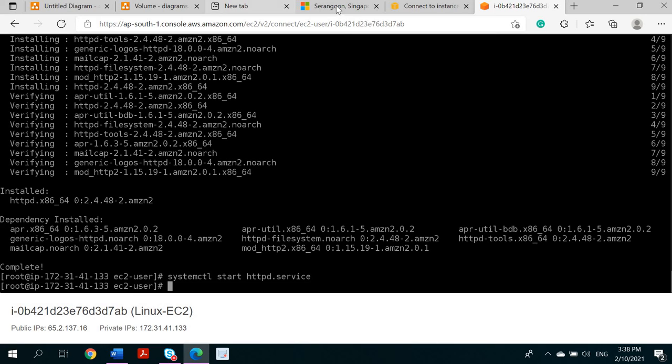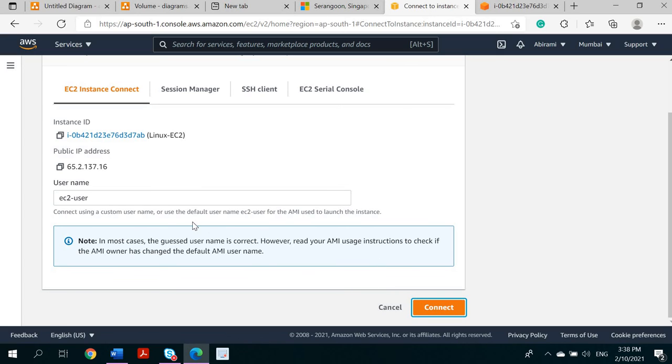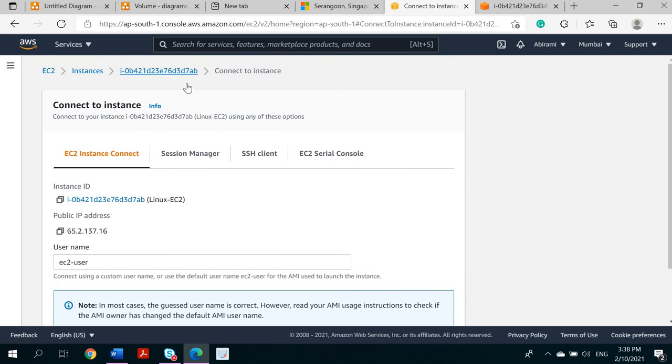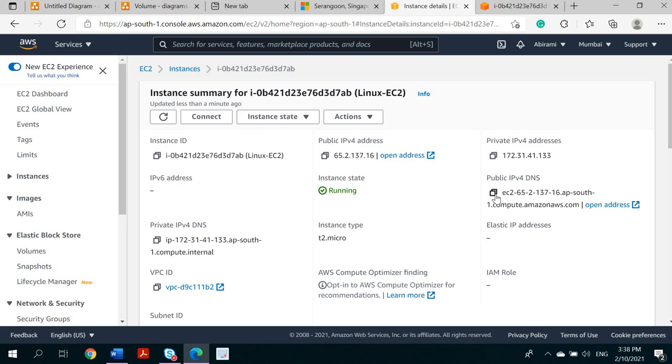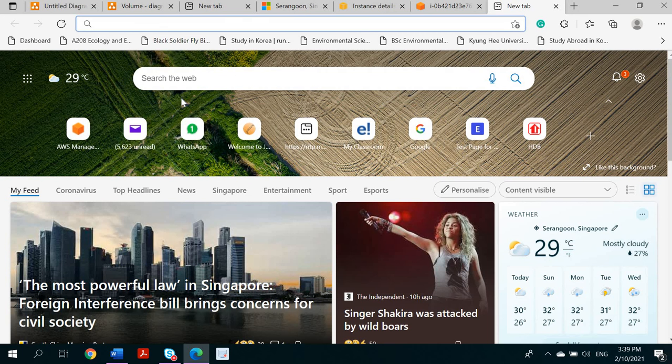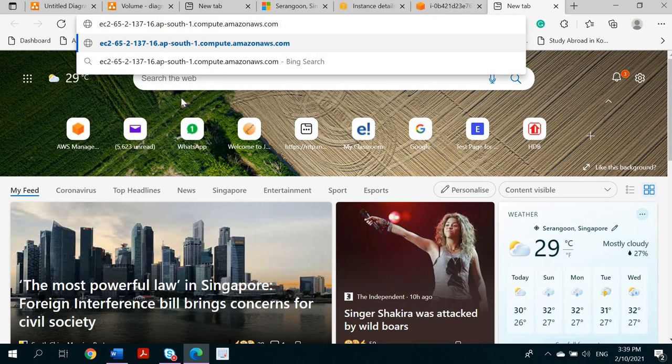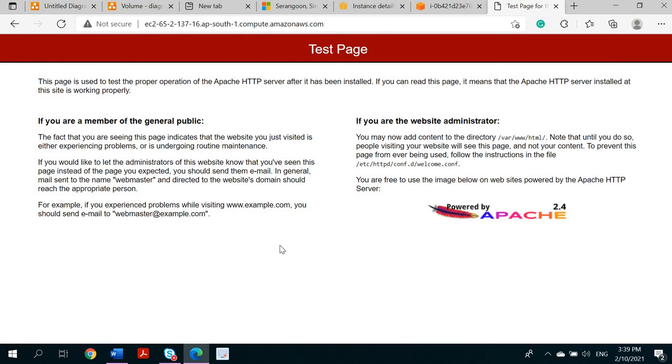Now you go to our instance, and you can copy the DNS from here and open a new browser. You see, now we can connect with our web page. This is how we can connect our Linux web server in AWS.